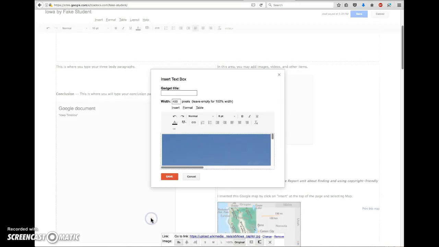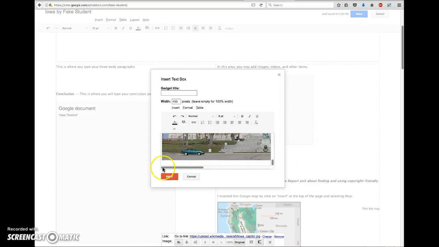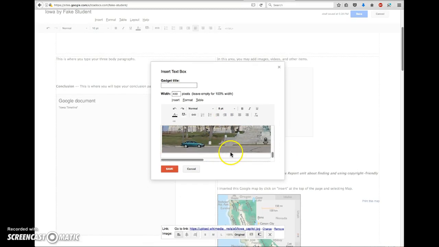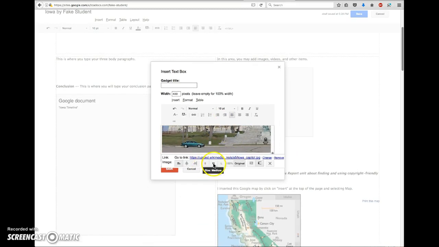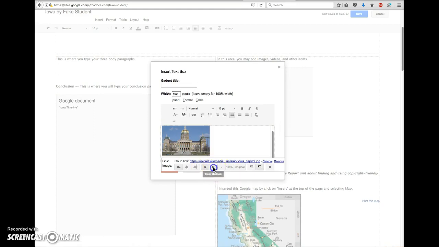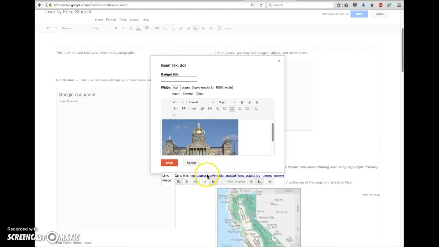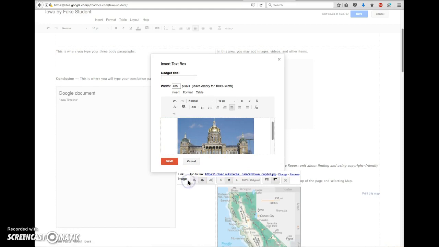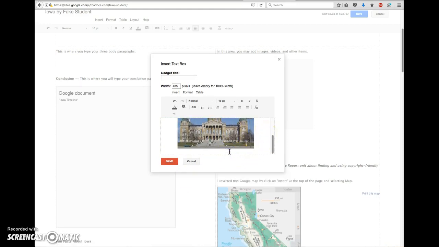Then I'll click OK. Here again is the preview, and it's really big. So I'm going to scroll down to the bottom of the image, click on it, and I'll choose small or medium. Do medium this time, and I'll align center. Then I'm going to scroll down and put my cursor below it once again.